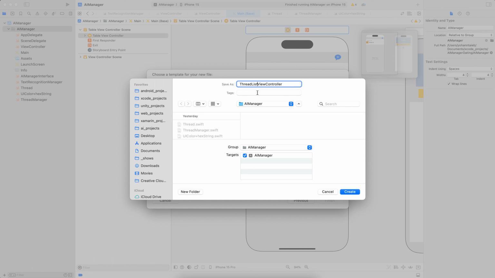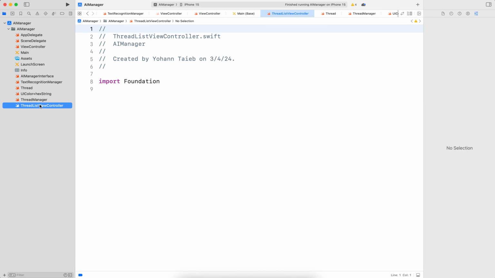You can call it thread list view controller or thread list table view controller. It's up to you. I'm just going to call it view controller because right now it's a table view, but maybe in the future things can change. It can become a collection, right? It doesn't have to be a table view. It could be a collection view. Make sure it's added to the target AI Manager and click on create. Here we go. The file is here.